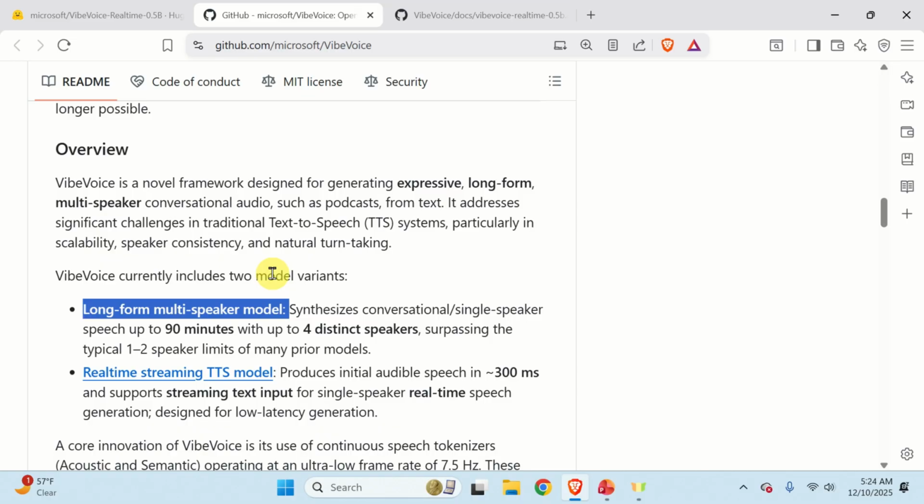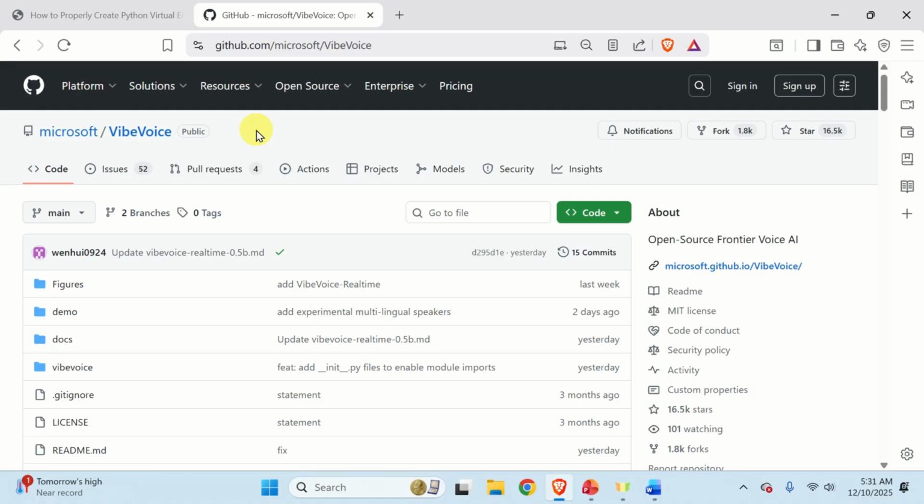VibeVoice actually consists of two models. The first model is a long-form multi-speaker model, and the second model is a real-time streaming TTS model. TTS stands for text-to-speech. Let's start with the installation procedure. There are several ways to install this software. In this video tutorial, I'm going to use the GitHub approach.